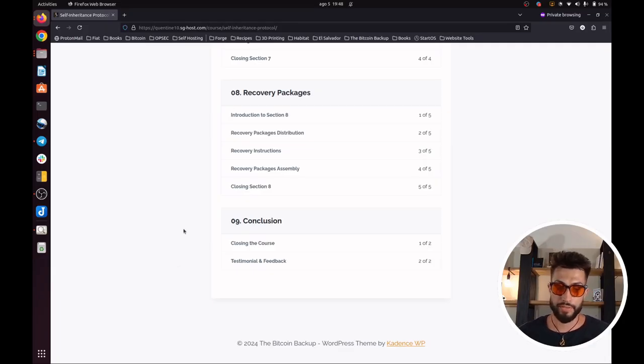By then, you will have a fully functional multi-generational vault that you can start loading with your Bitcoin. And by then, you will have implemented self-inheritance. You now have the complete picture of what the self-inheritance protocol looks like, how to create and distribute the signing keys, what the recovery packages should include, and how to distribute the recovery packages to your guardians and heirs.